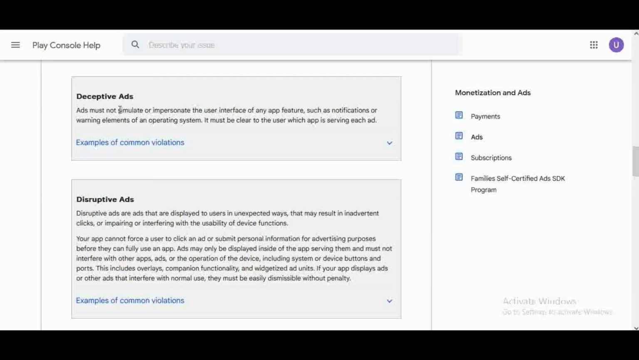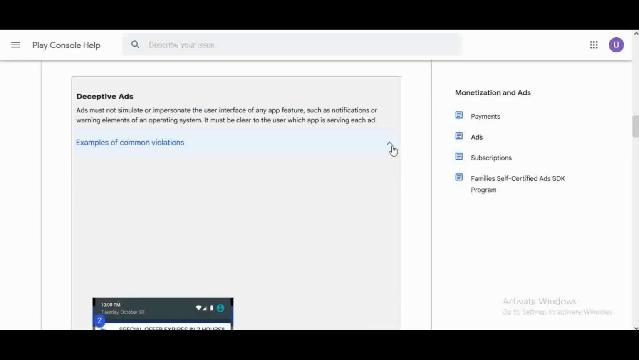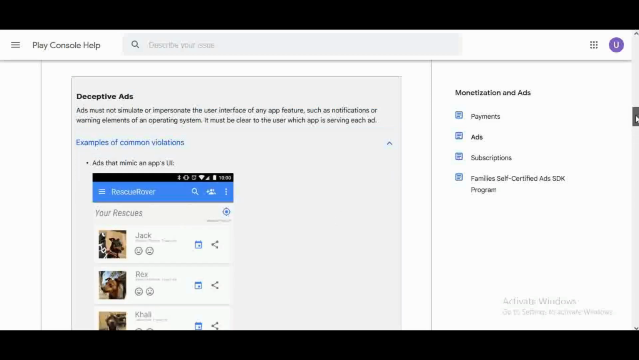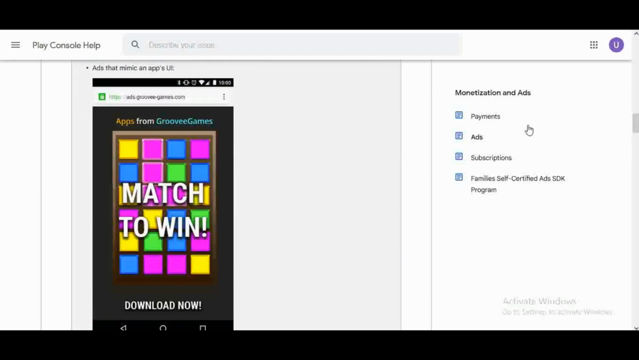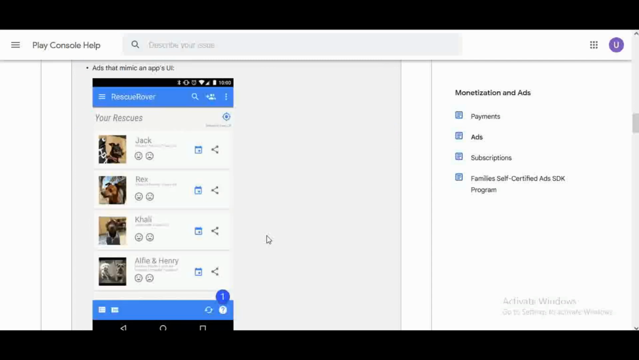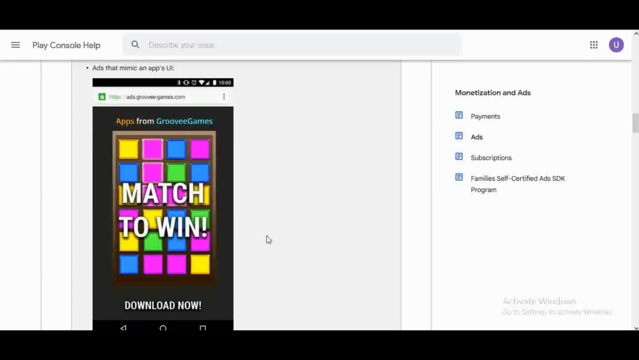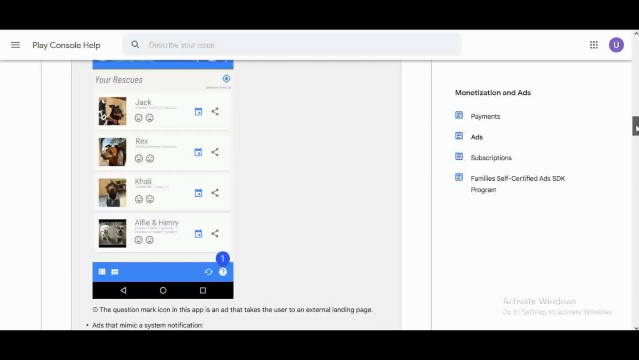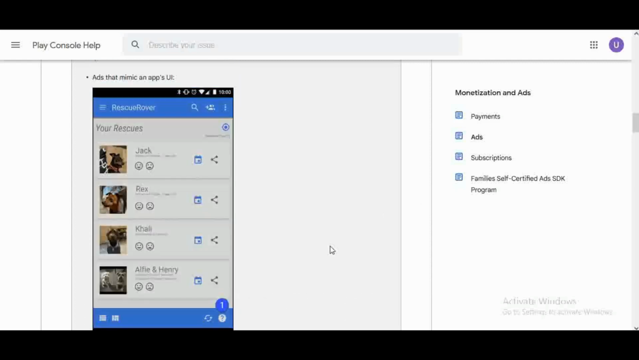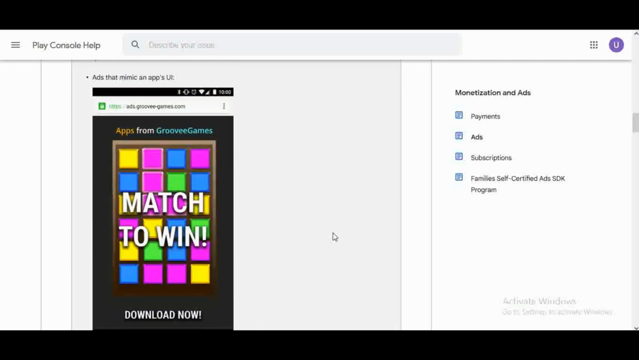Deceptive ads must not simulate or impersonate the user interface of any app, such as a notification or other element of the operating system. It must be clear to the user which app is serving the ad. What they are trying to say is that the ad is trying to simulate a notification. There are some companies you will use where you will be facing this kind of policy issue.